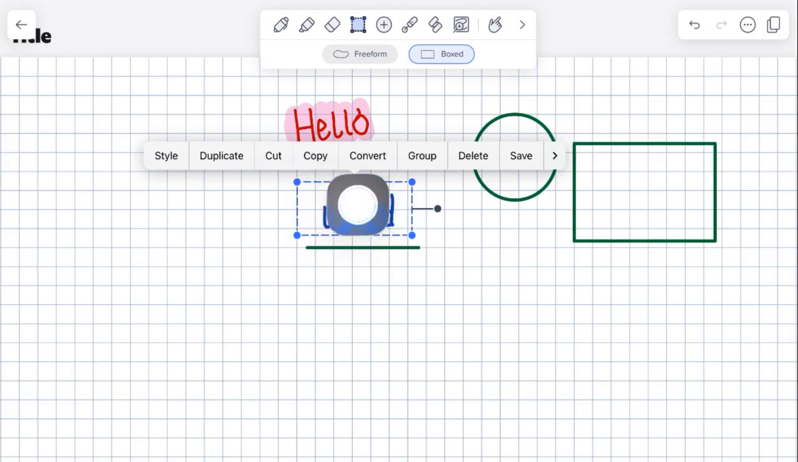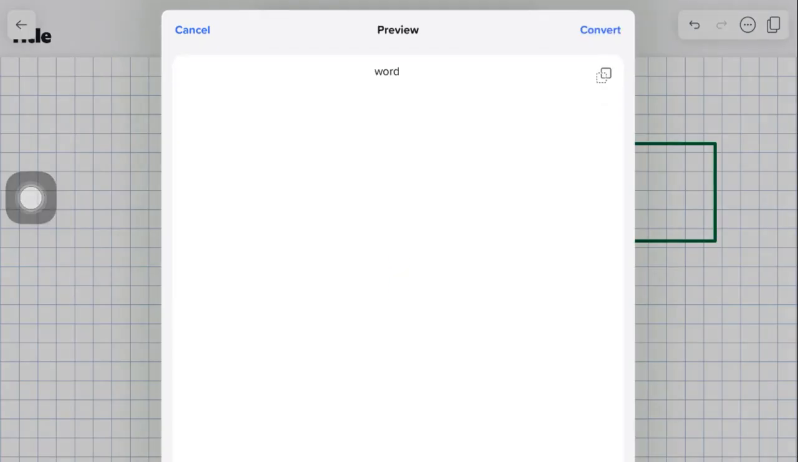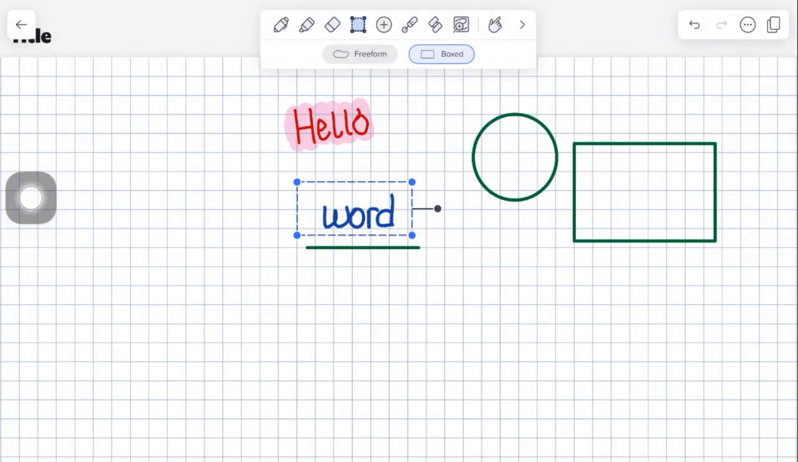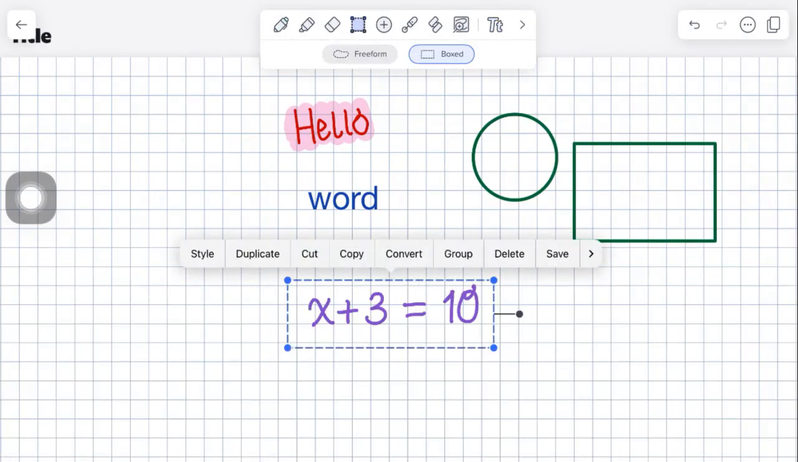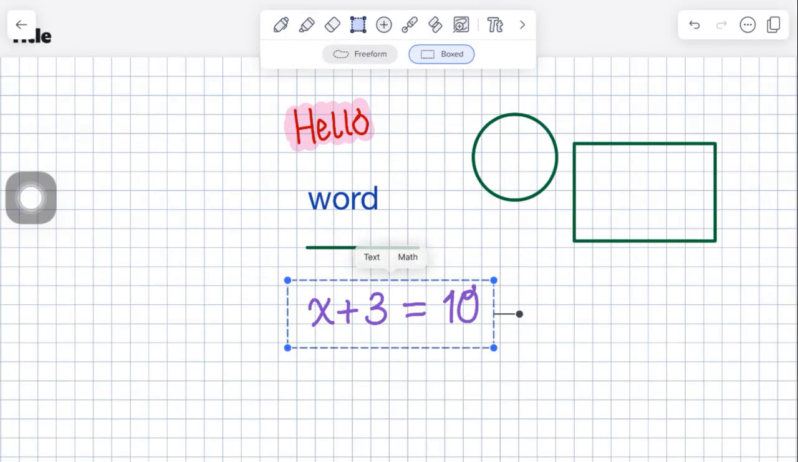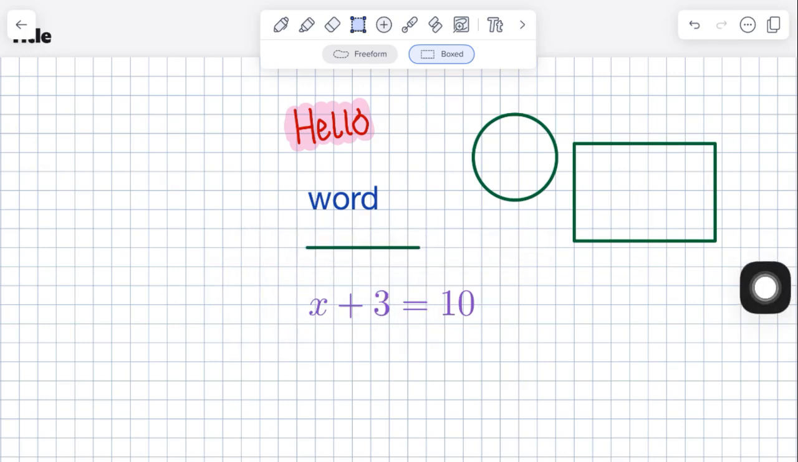The other thing you have access to is the convert option, where you can select it, and yes, you can tap on text and it will convert anything that you've written into text. Yes, you can even use that lasso tool to convert to math, and you'll see exactly what it looks like. My favorite is, again, here's that style, and yes, even lock, so you can lock certain things down.